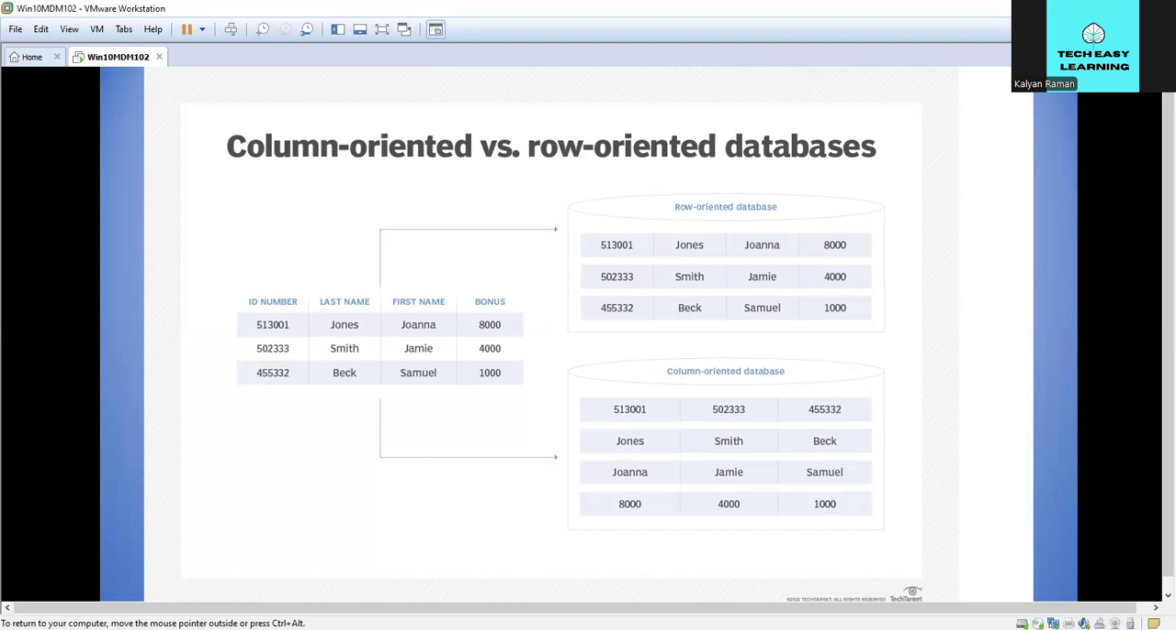We have seen how the data is getting stored. Okay. Now we will see the difference between the columnar and row-oriented database, concept-wise, in the next video.